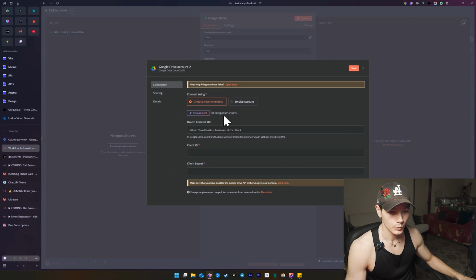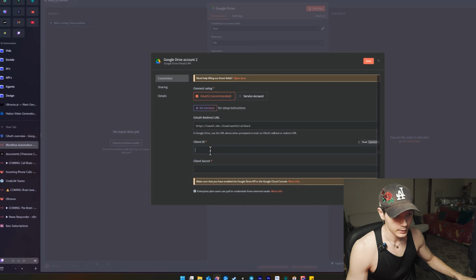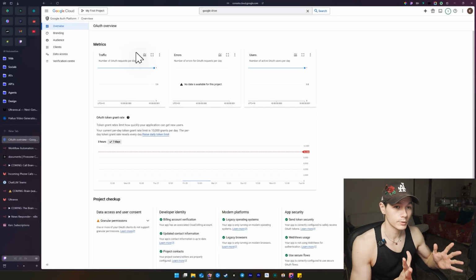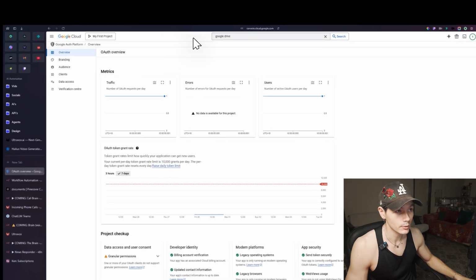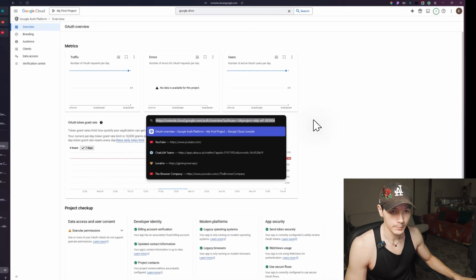Now, this one takes a little bit longer. So just ensure you connect using the OAuth 2 recommended method right here. But do take note of this, the OAuth redirect URL, and the client ID and client secret. This is what we're going to have to be filling out. All right, so where I want you to go now is the Google Cloud Console. If we look right here, we see console.cloud.google.com. I want you to navigate there.